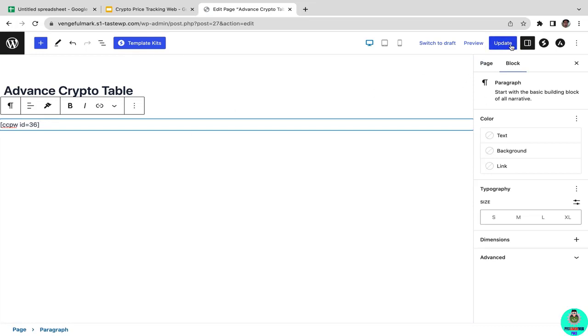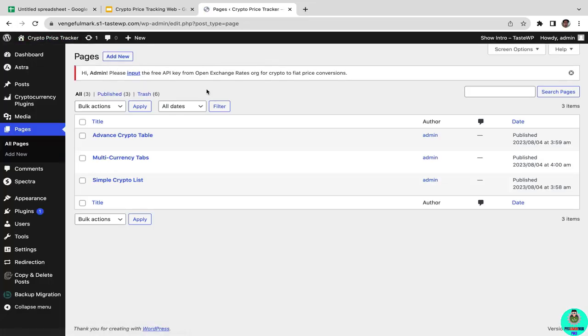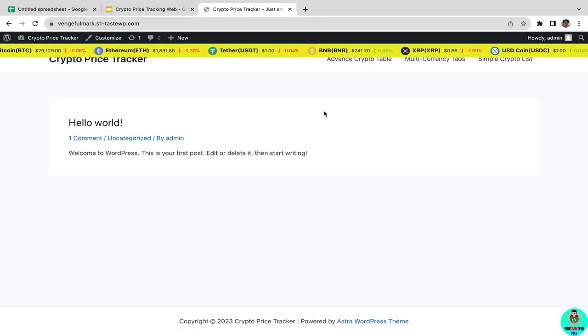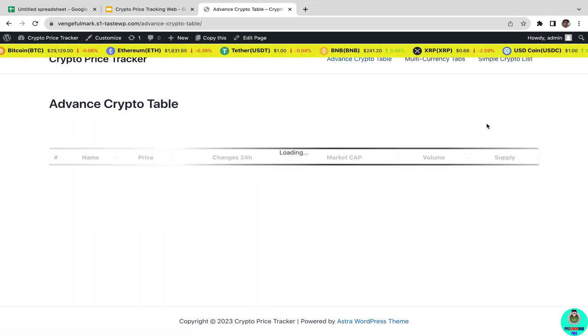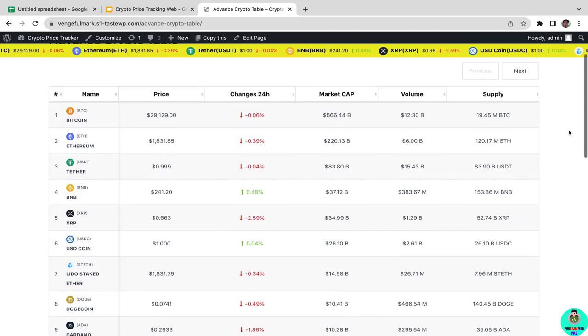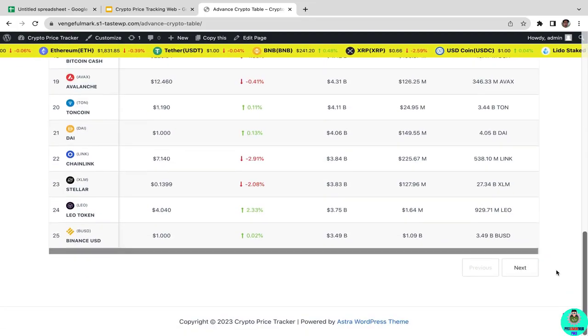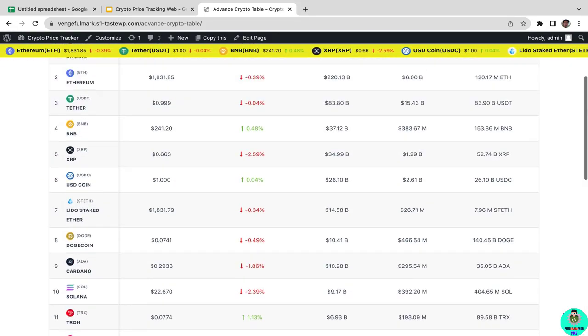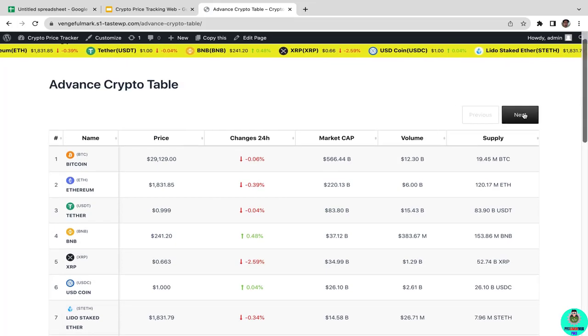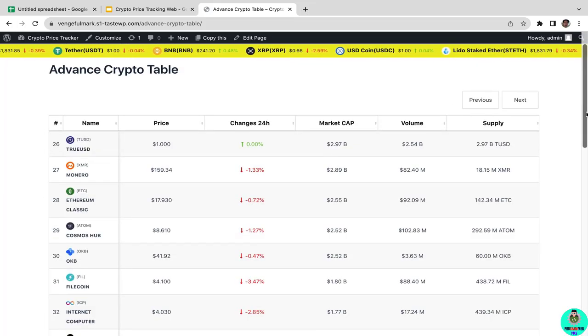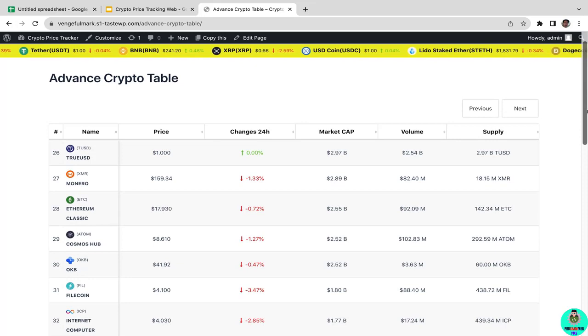All right, so don't forget to click update. Okay, very cool. So now the page has been updated, and let's go back to the WordPress dashboard, and let's click on visit site. So we're just going to make sure that the table has been added. So if you click on advanced crypto table, okay, very cool. As you guys can see, in the first page, we are only displaying 25 cryptos. And then if you click on next page, you're going to see another 25, right?